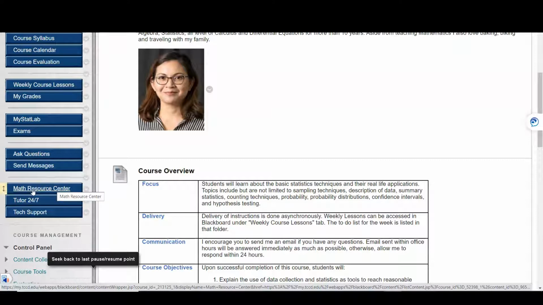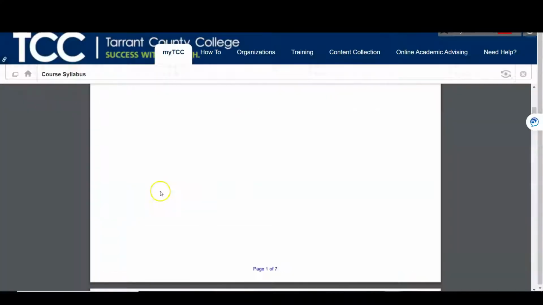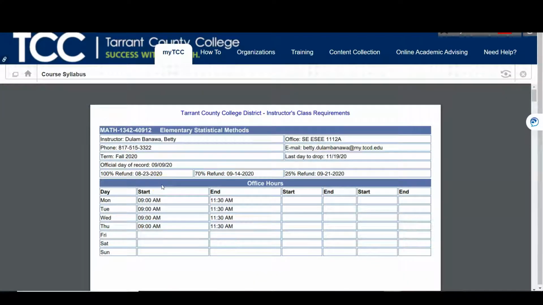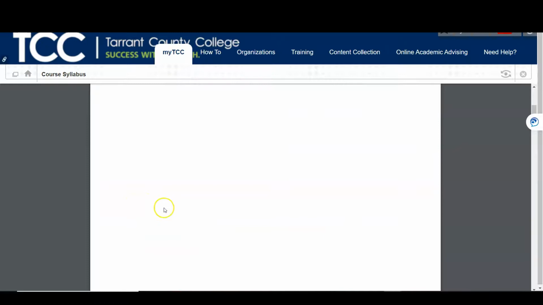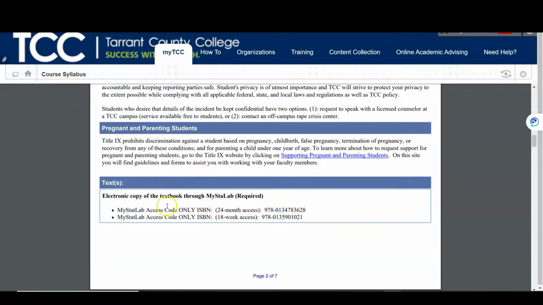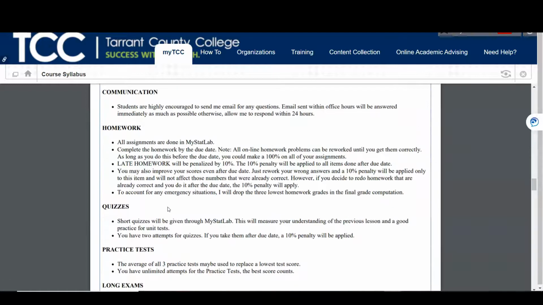So now that you have set up your Mystatlab, Proctorio, and you have enrolled in the Math Resource Center, I want you to go to your course syllabus. So this is your course syllabus, and this one lists the rules and requirements for this class. Let's just go through some of the important details here.